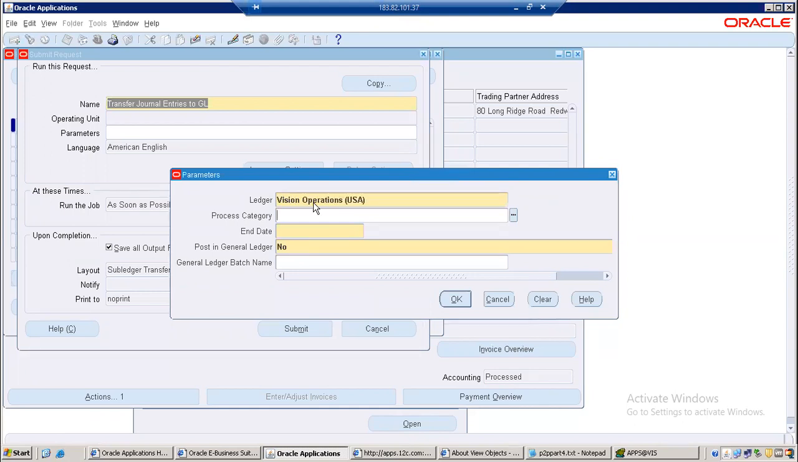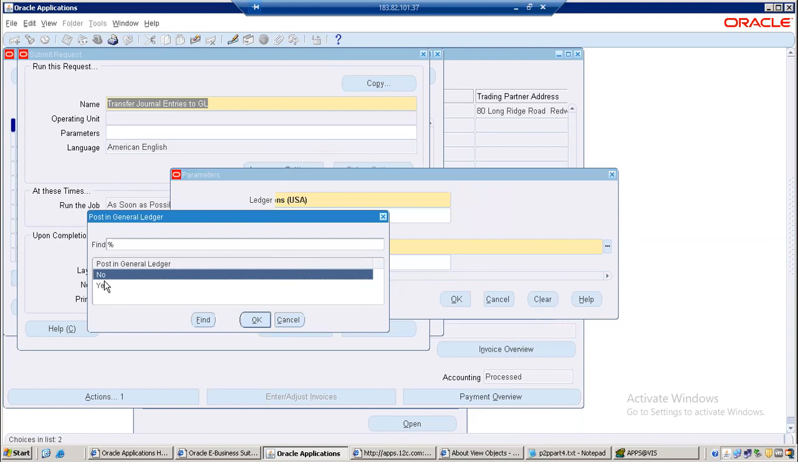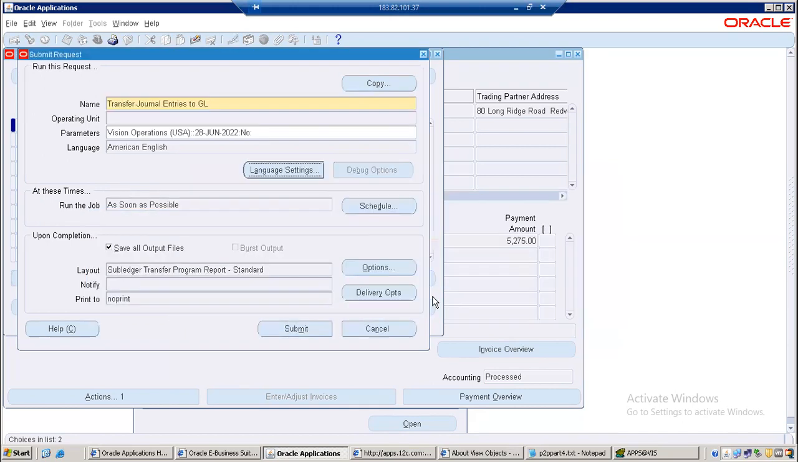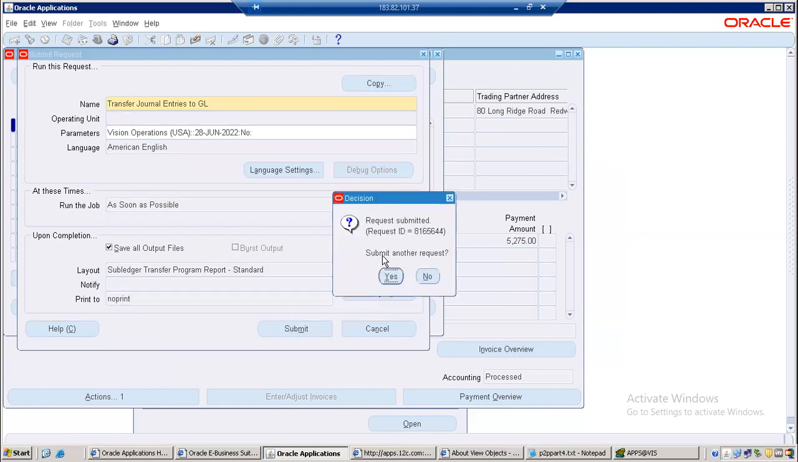Operations. End date, you can give this date. And posting, later we'll see. Right now we are not posting. It has only two values, yes or no. So we are not posting here. Click on OK. Submit.